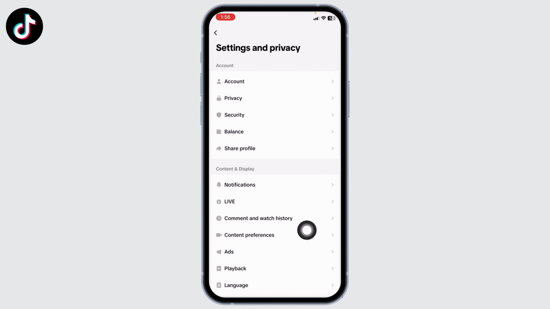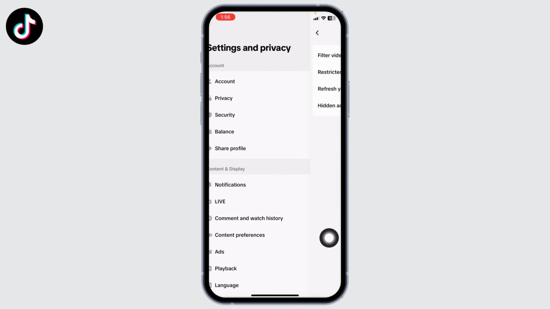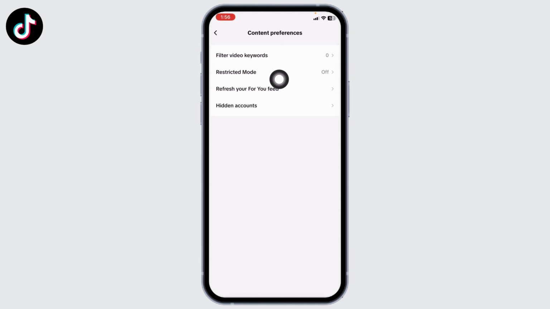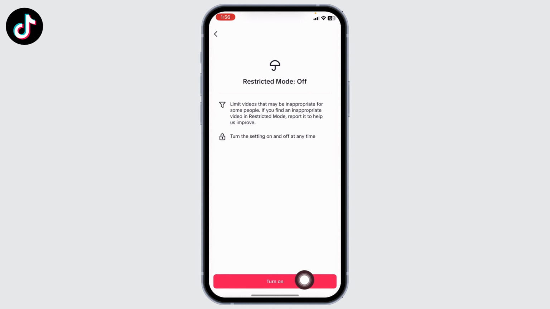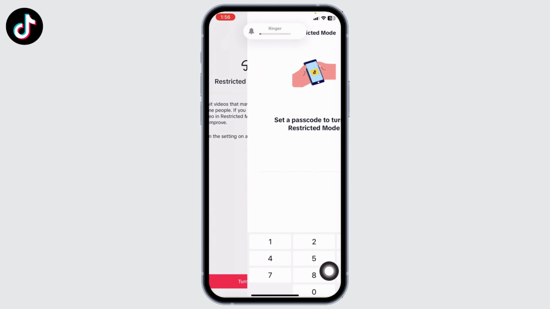Now over here you will find different sections. Under the content and display section you can find the option of content preferences. Open that option. Now here you will see this option, restricted mode. Open that option. In order to enable it, tap on this option of turn on.